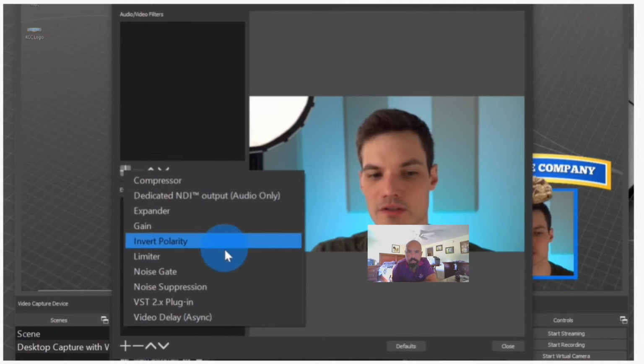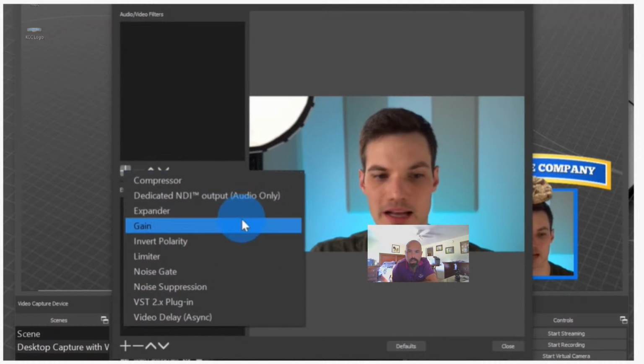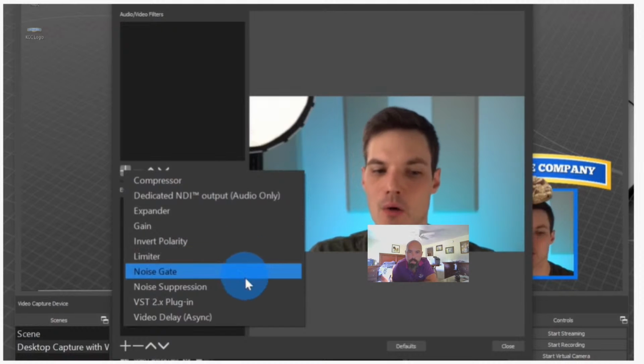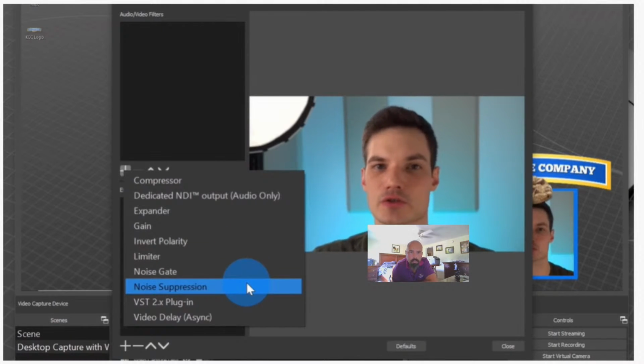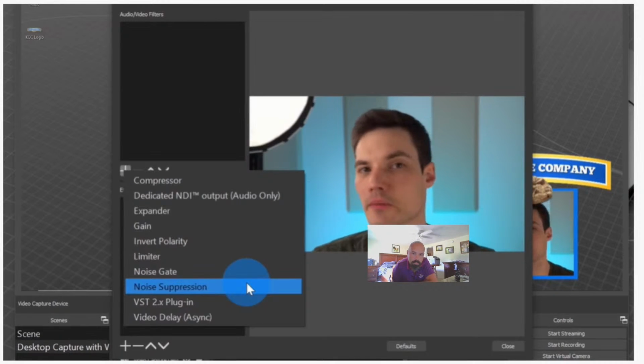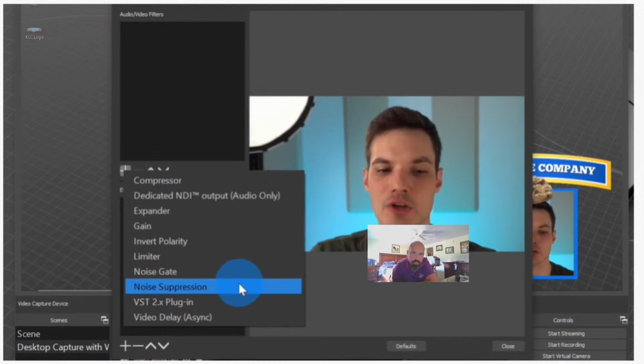Let's first take a look at some of the audio filters. Here you have all sorts of different audio filters that you could apply, for instance, the gain, the limiter. One of the interesting ones is noise suppression. So let's say that you're streaming or you're recording in a louder environment. Maybe you have a dog barking, or maybe the landscapers are outside. You can use noise suppression to cut all that out.